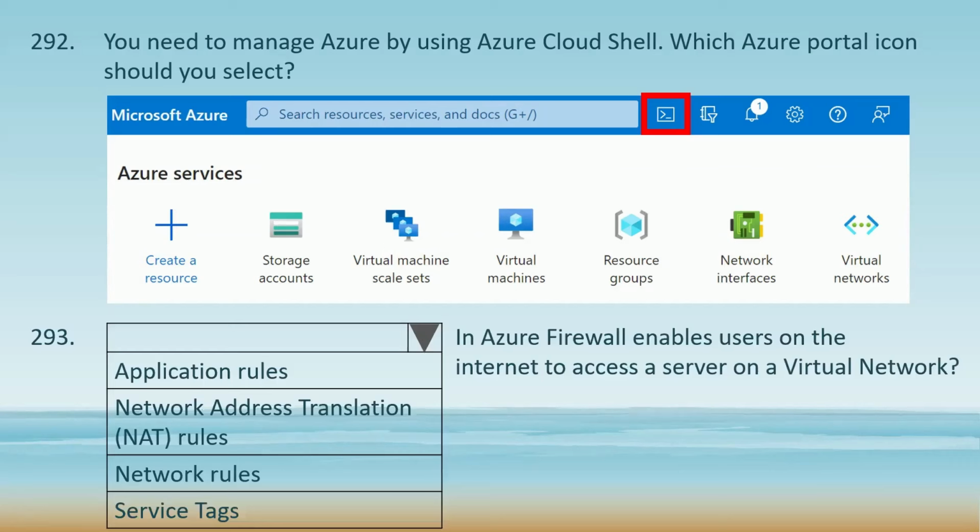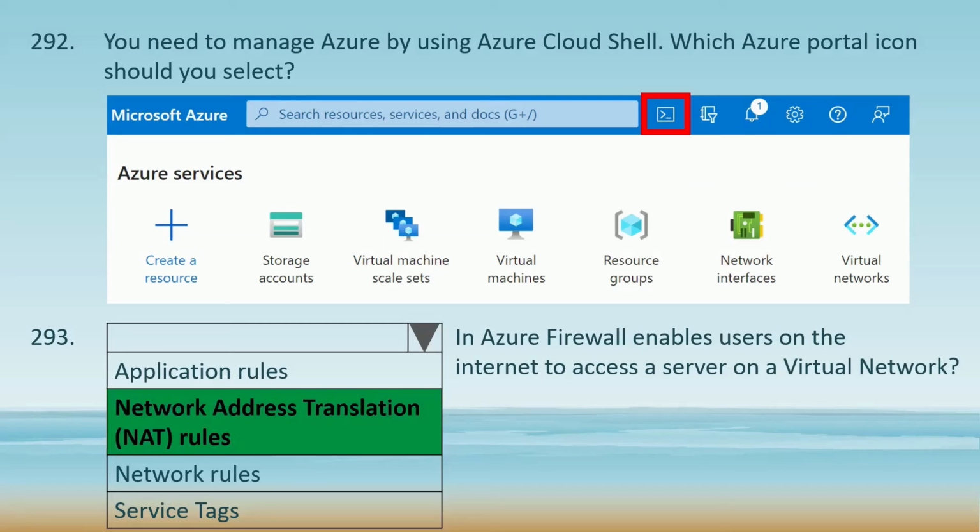Question number 293. There are four options basically: application rules, network address translation rules, network rules, service tags. In Azure, Firewall enables users on the internet to access a server on a virtual network. And the correct answer here is network address translation rules. Azure Virtual Network NAT is a network address translation service running in Azure. With Azure Virtual Network NAT, you can provide secure outbound connectivity to virtual instances in a private subnet so they can connect outside your virtual network.